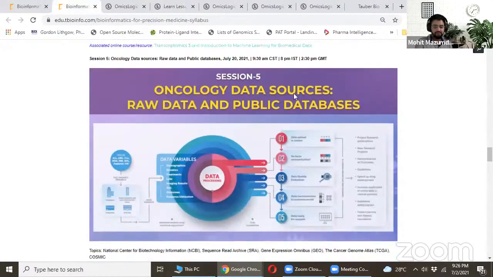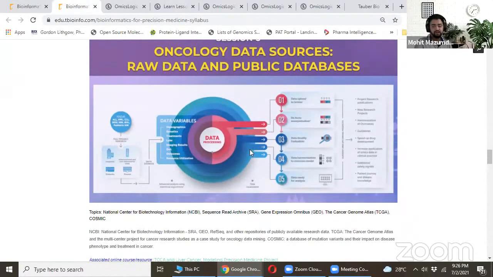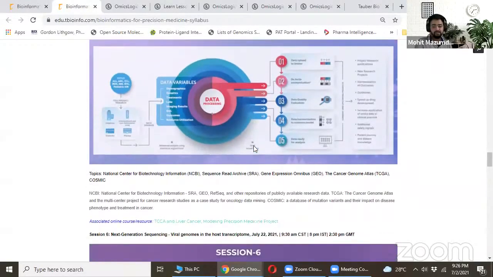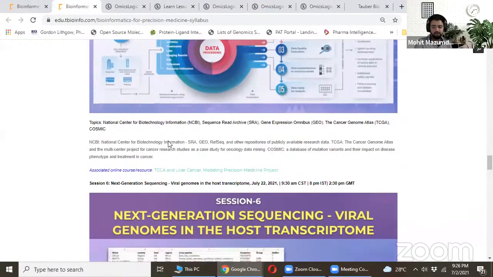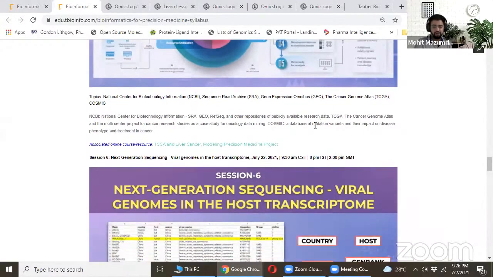Then the fifth session is about oncology, where we will be learning about the oncology data sources. It's more about the data repositories. We will be going to NCBI, looking at the data sets that are available there, learning from them, taking some of them as examples and understanding how they connect. How do you annotate your results better? How do you annotate your mutations? How do you annotate the information that we are getting out of the machine learning analysis? So this is the first phase.